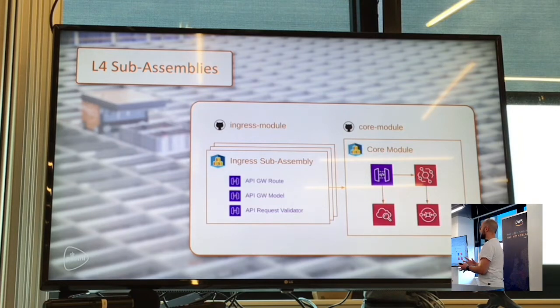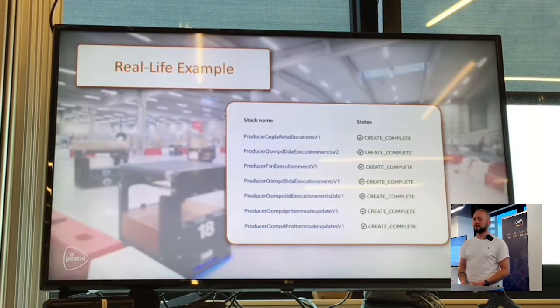They are a CDK stack. But they're not like a full CDK application because they do not provide full functionality on their own. They need to interact with a shared core module. And the core module has its own lifecycle and its own deployment mechanism. And that's how we get to the model shown on this slide, where the ingress subassembly contains the components per producer, and it integrates with the shared core module.